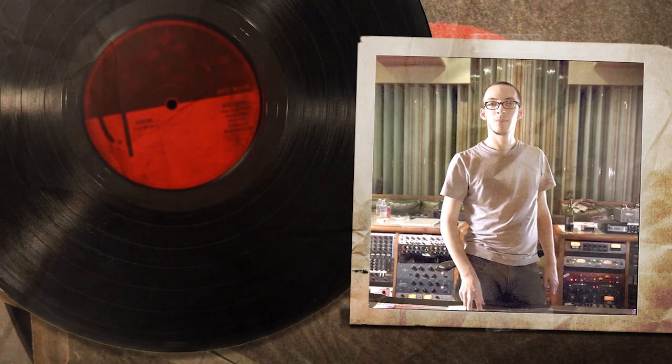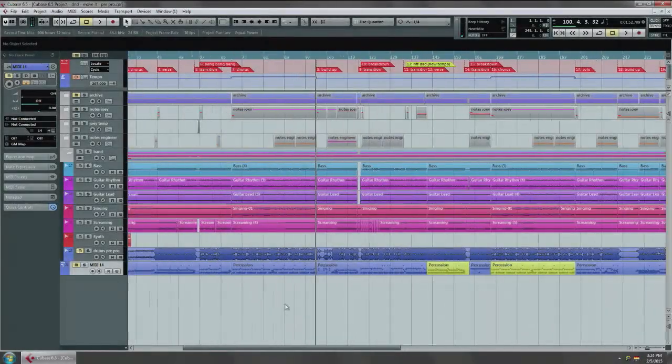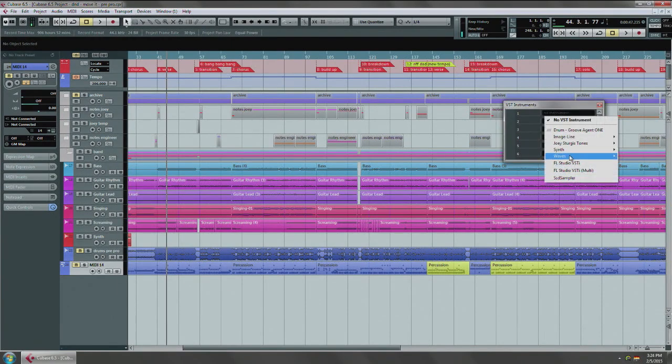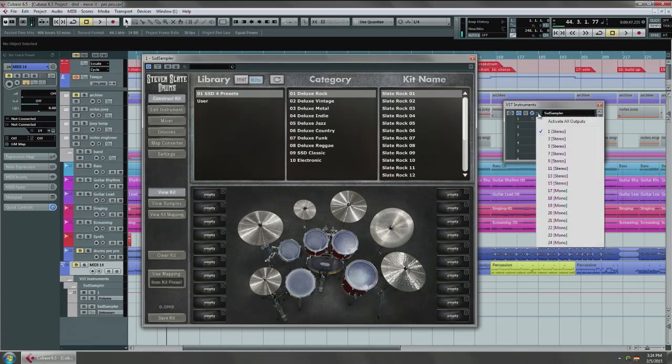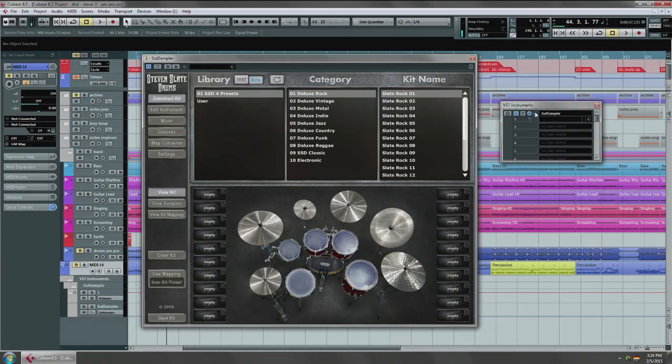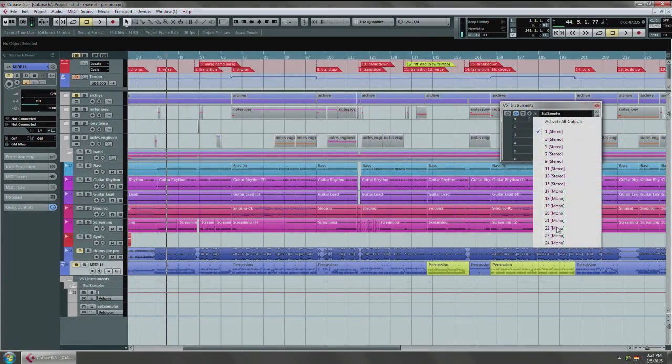So I'm actually just gonna mute the drums and start with a basic drum mix. And I'm gonna use SSD for this. So let's see. Now with SSD, you can activate multiple outputs so that you can route your drums to different tracks. So I'm going to do that now.